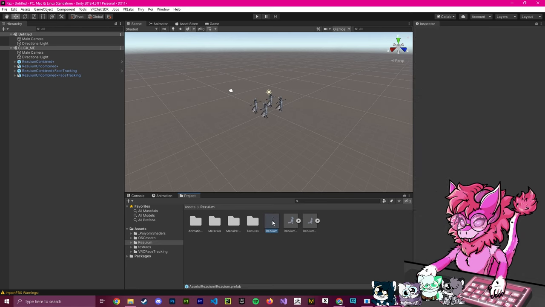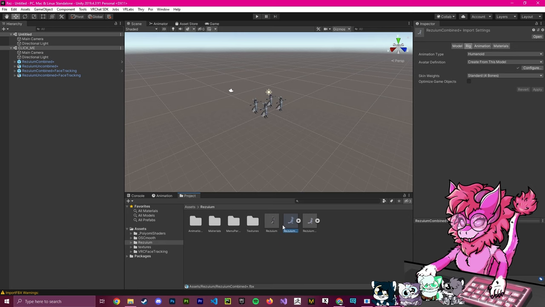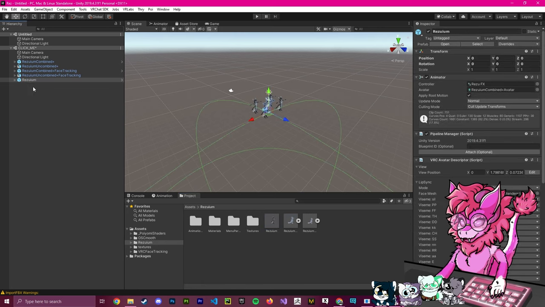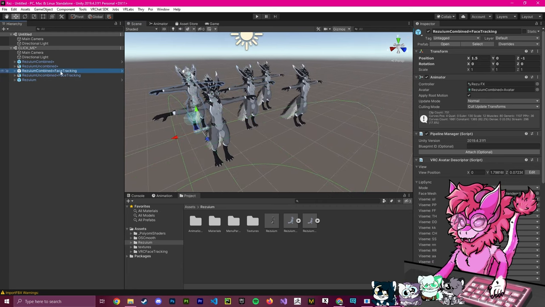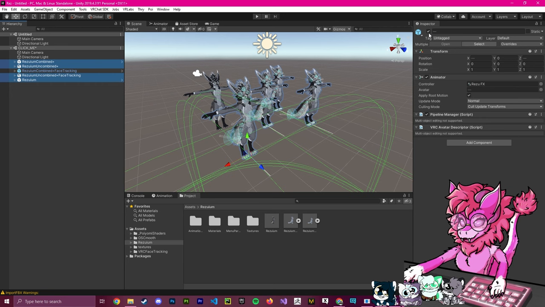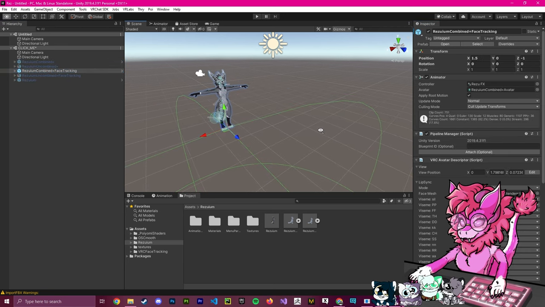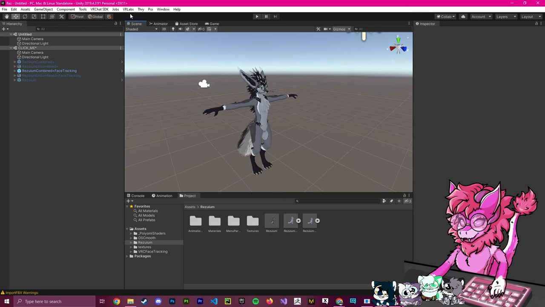To know the difference between a prefab and an FBX, the FBXs have these little arrows here. They open up and they show you all the components. A prefab is just a prefab of an avatar that you can drag in. Now, for this example, I'm actually going to be using the combined face tracking version. So I'm going to turn all the other ones off and make sure that I have the one I want to upload showing. Now, the next step will be opening up the VRChat SDK, going to Show Control Panel.